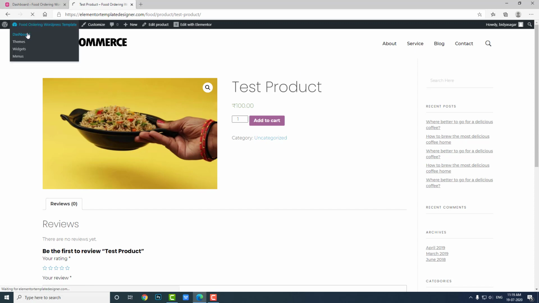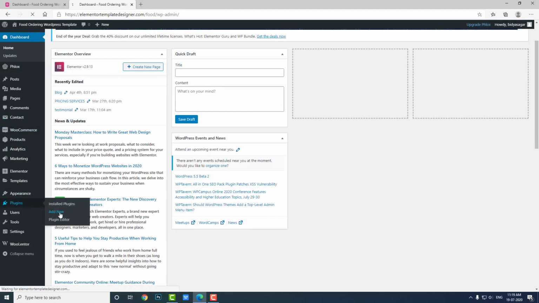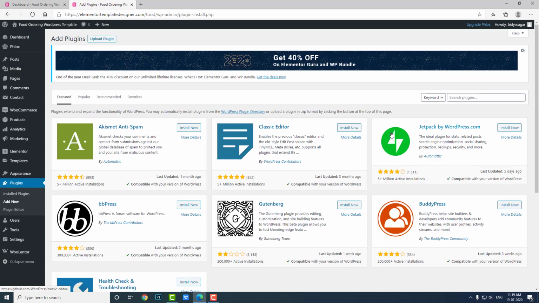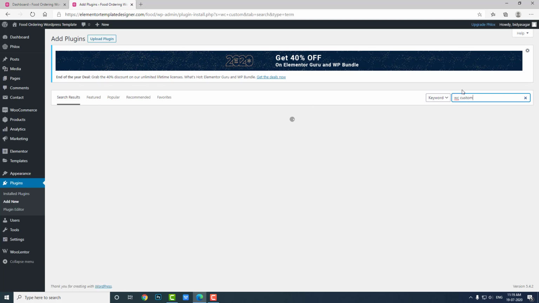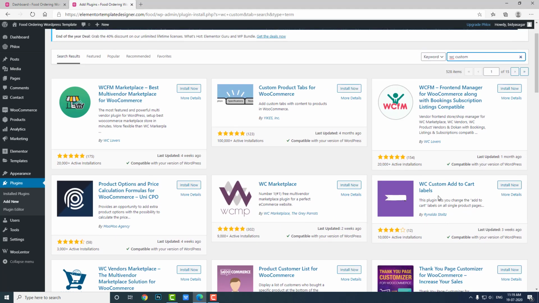Go to dashboard and plugins, add new, WC custom, enter. Okay, here, WC Custom Add to Cart Labels. This plugin is developed by Ronaldo Stolz. Okay, install now. Activate it.